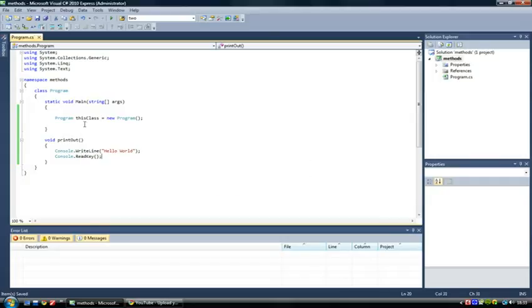Now if we run this, I'll show you what it does. Nothing, because this code is never called. All that happens now is your program loads, goes to your main method, runs this code, and then ends, because this code doesn't actually do anything.